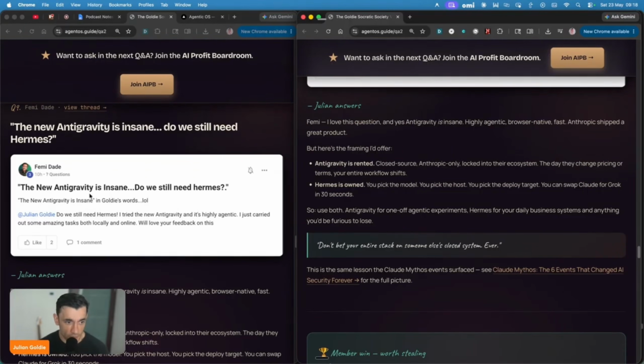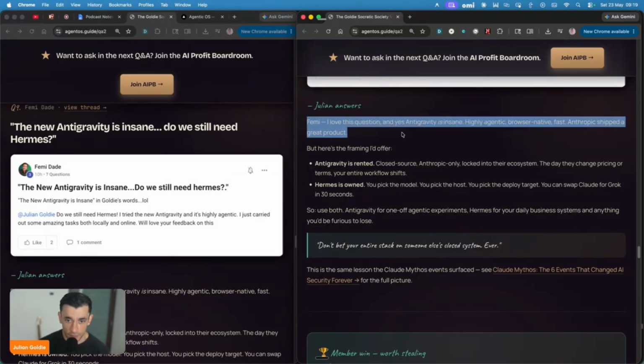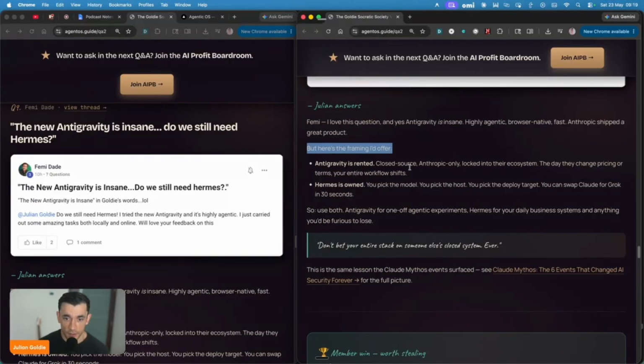So Femi says, the new Antigravity is good. Do we still need Hermes? And I love this question, right? Antigravity is great. It's highly agentic. It's browser native. It's fast. Google created a really good product there. But here's the framing that I'd offer, right?